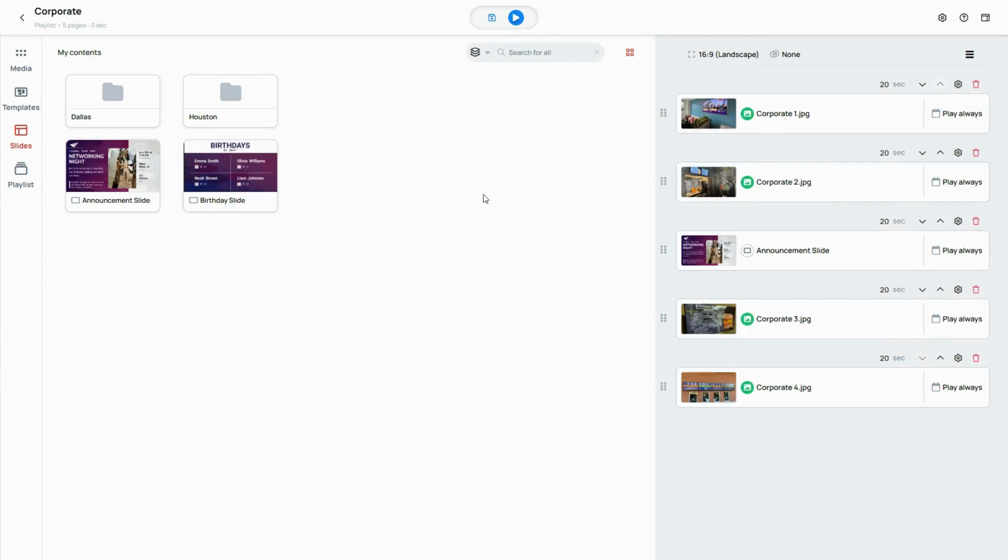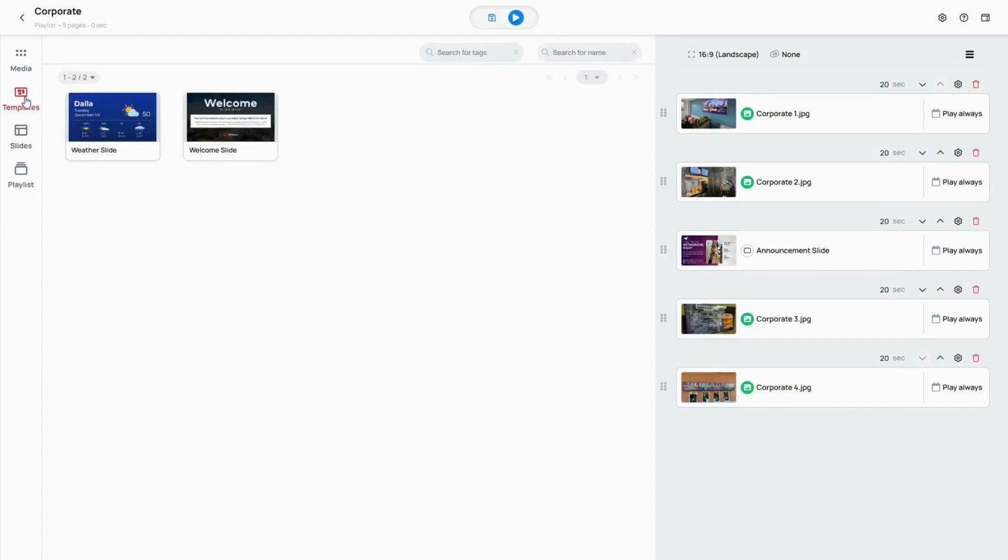Much like slides, you can also add slide templates to your playlists. You can view these by selecting the Templates icon above Slides. Templates are helpful when a user has made a slide that they want to use repeatedly, or if they want to allow someone else to use it without modifying the original.